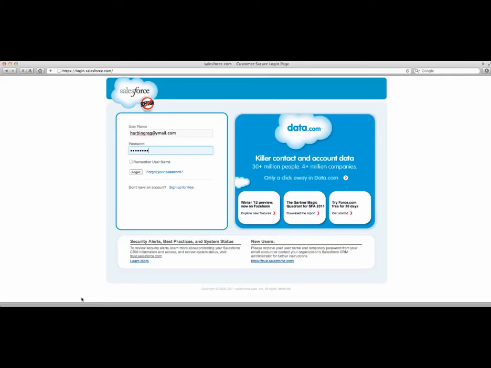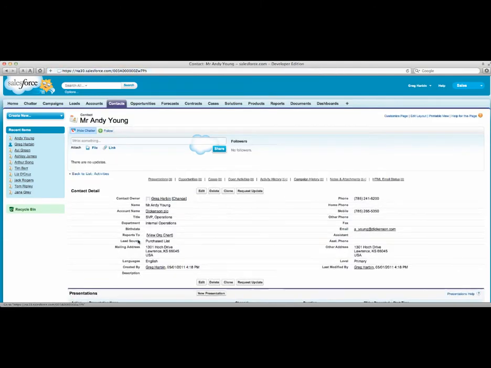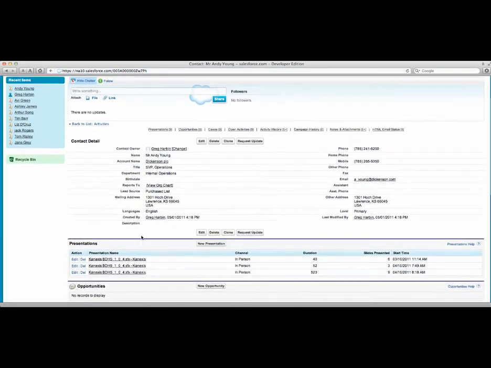Let's log into my Salesforce account from my internet browser. In my calendar events, I can see that the call took place with Andy Young. If I click on Andy's name, I can see the contact detail and information. I can scroll down to the presentations.